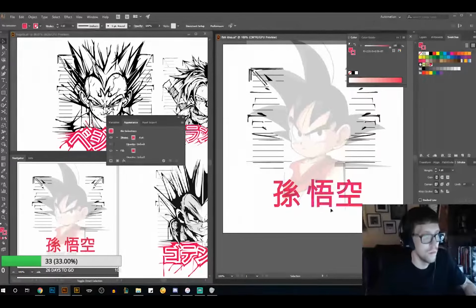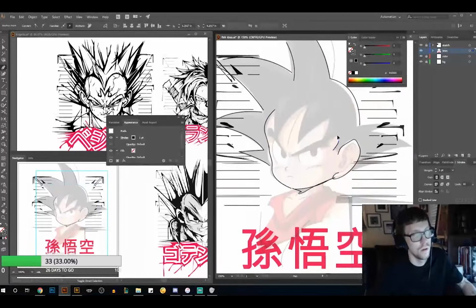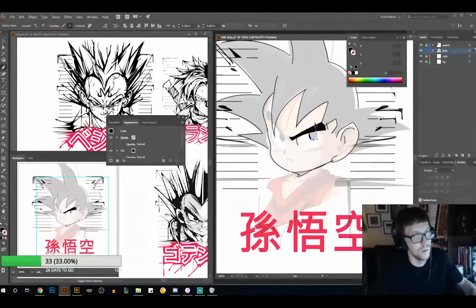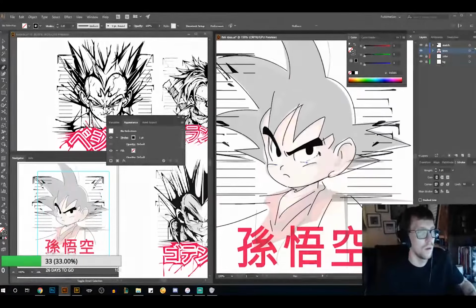Speaking of layers, normally I do a sketch layer on top that I lock down. I also do a lines layer, a color layer, and a background layer. I pretty much do that every time. Sometimes I'll go in and put a layer above the color, like for highlights and shadows and stuff, but that's pretty much it.